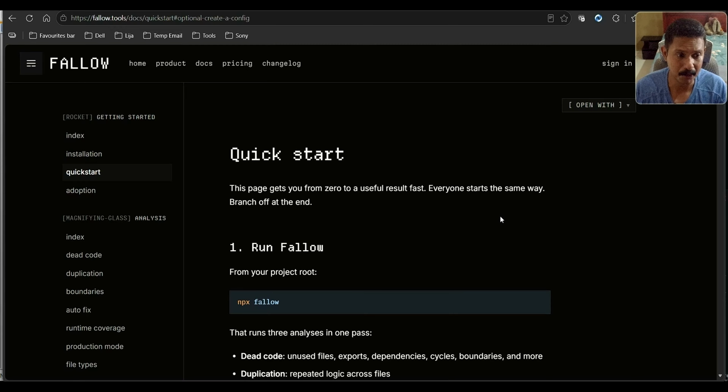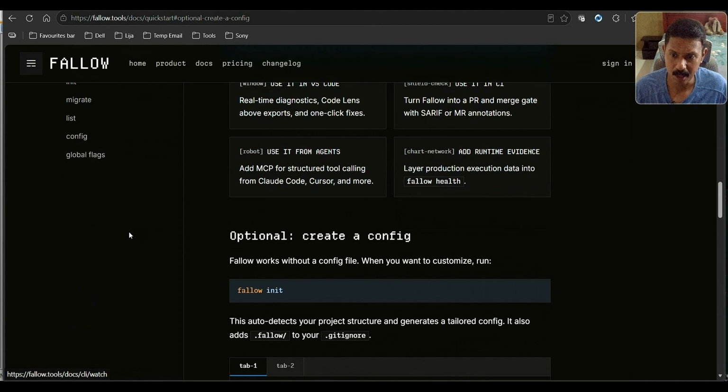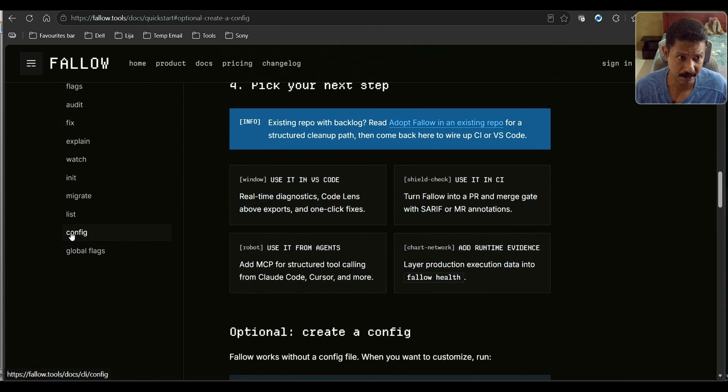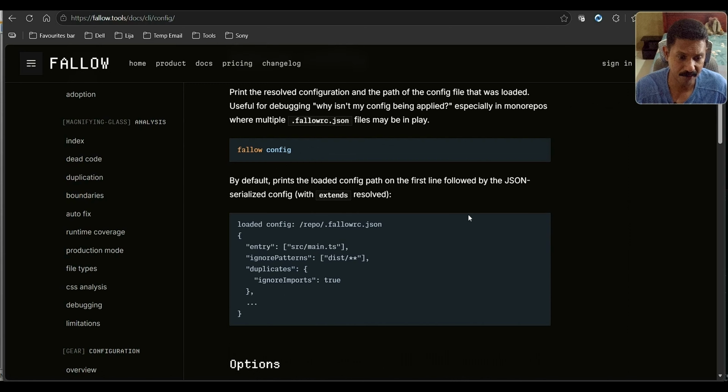Because you know there will be duplicates. So you would not want your unit test cases, for example, the unit test cases folder, to go through the duplicate file check. And the way you can do it is by creating a config file. And the documentation for this, again, go to the Fallow homepage. And if you just scroll down towards the bottom, second last, you have something called config. Click on that and it will show you how you can create a config file.